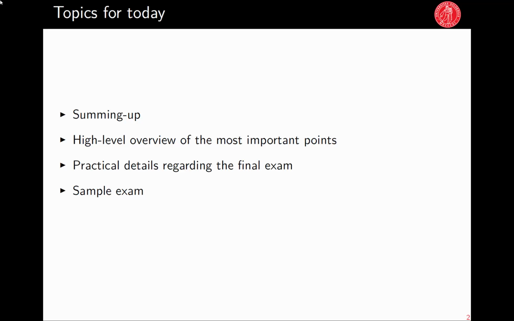So we'll start with a couple of slides on a very high-level, bird's eye perspective on what we've been doing, and then we'll very quickly run through some main bullet points highlighting what we've been talking about throughout the lectures. And then finally, there will be some practical details regarding the final exam. There might be prizes involved as well.